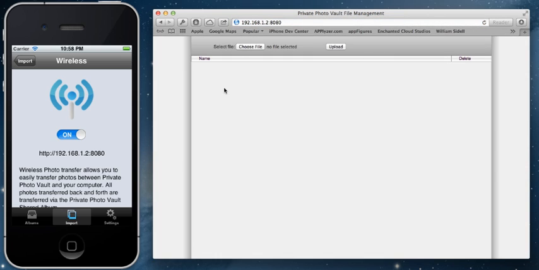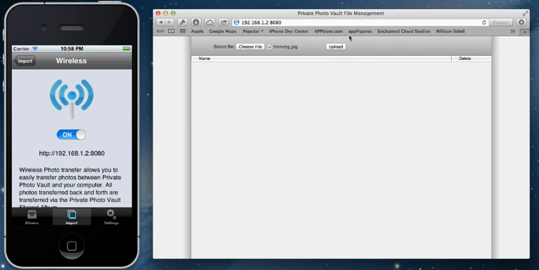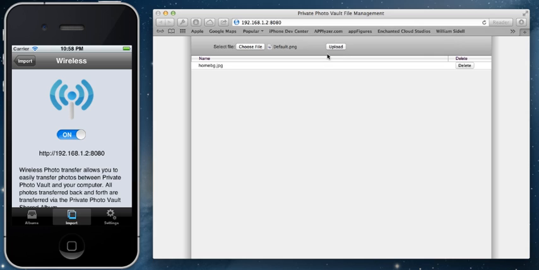And here we now have the ability to upload files from our computer to Private Photo Vault. So I'll choose a file, this home BG, and upload. I'll choose another one and upload. So now we've just sent two files from our computer to the Private Photo Vault app. And a way you can view these files in this web browser is by just tapping on them.